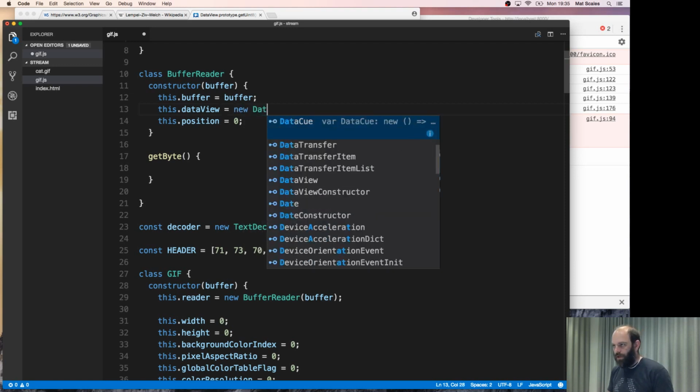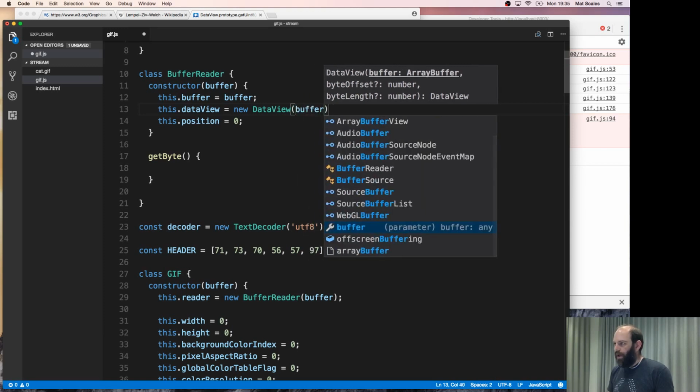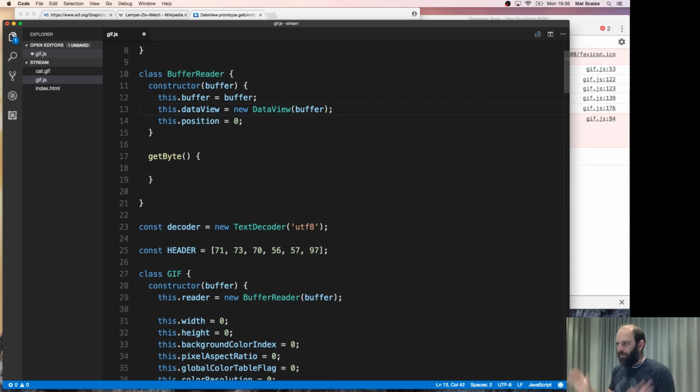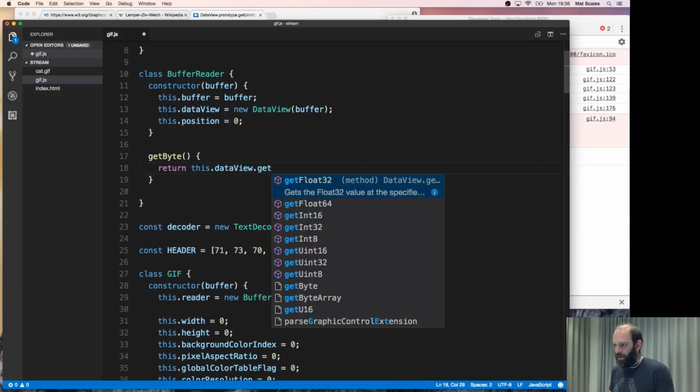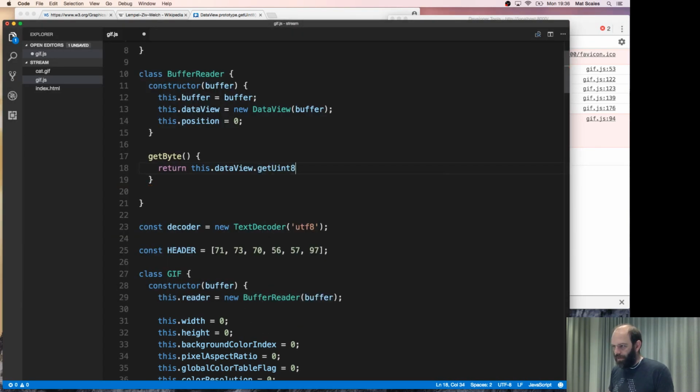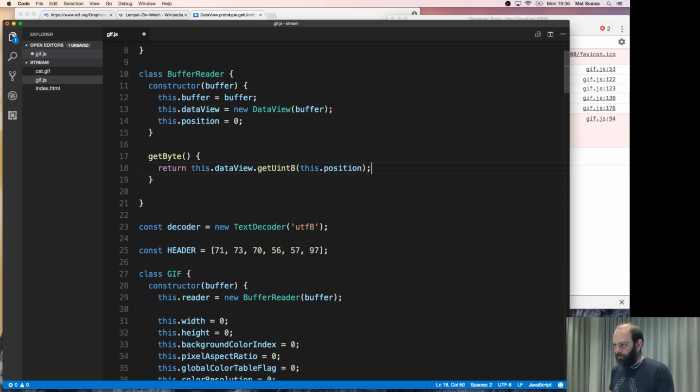So this is a new DataView, which takes a buffer. Offset, length, we're just going to leave them at whatever the size for the buffer is. So in here, I can say return this.dataView dot, what does this use? Reader, oh, they use get as well. Maybe that's why I kept wanting to use get. getUint8, this.position, sorry, this.position++.